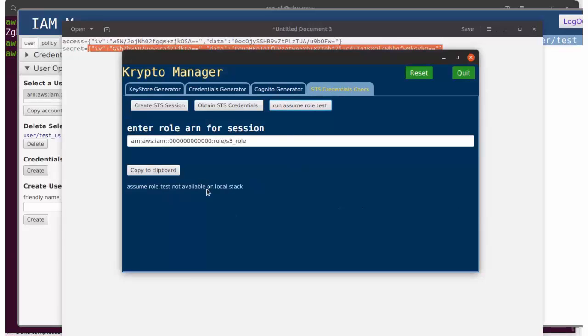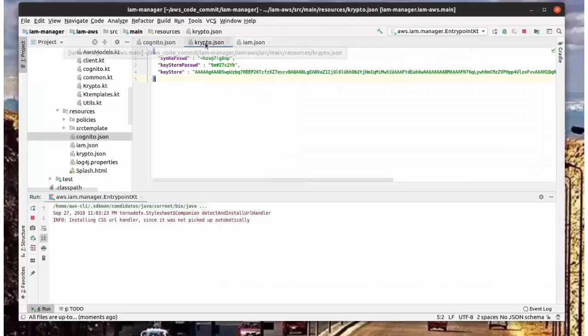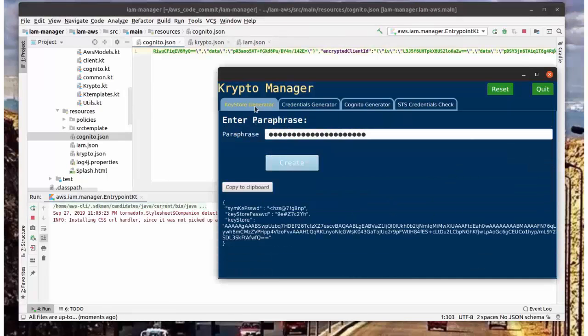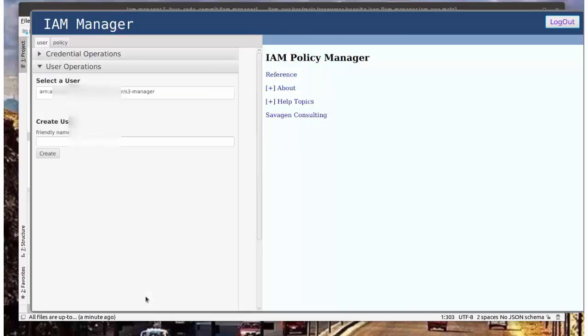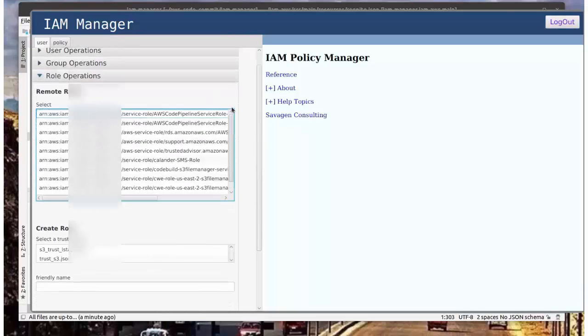Now we're ready to run IAM Manager against AWS. We use Crypto Manager to set up and encrypt all the artifacts we need to log in with Cognito using IAM credentials for IAM Manager. So now we log into AWS with IAM Manager with Cognito using a passphrase and Cognito password, everything stored in a password manager. Now we can see that IAM Manager is showing us all the IAM entities like service roles, user configured roles, and other IAM artifacts I have set up existing on AWS.